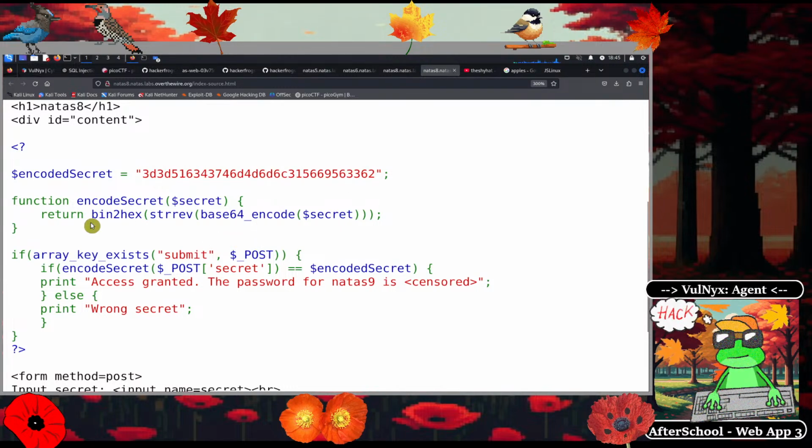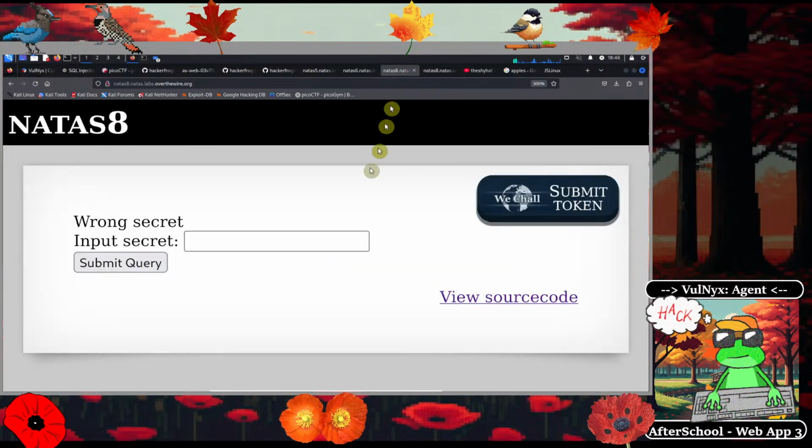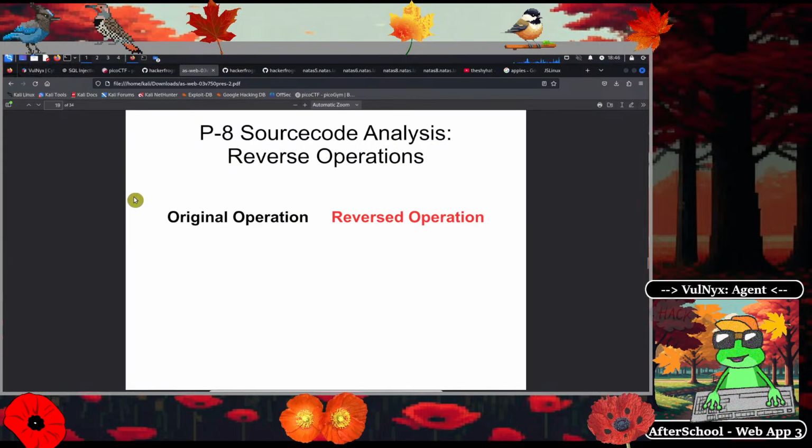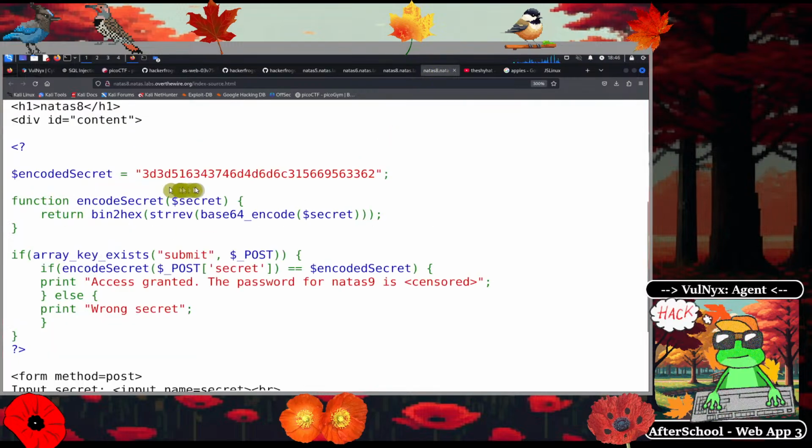So what we want to do is take this encoded secret and turn it back into the original form, which is the secret over here. We're going to use some coding in order to do that. So let's talk a little bit more about that. What we're going to do is run a reverse operation on the encoded secret. The encoded secret is this. We need to run reverse operations on the encoded secret to get the original secret again.